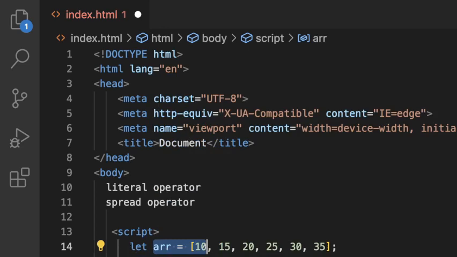So this dot dot dot ARR is technically you saying bring out all of this and pour it here. It won't carry the brackets, the opening and closing part, it will just take the items and pour them out. Content. Just the content.